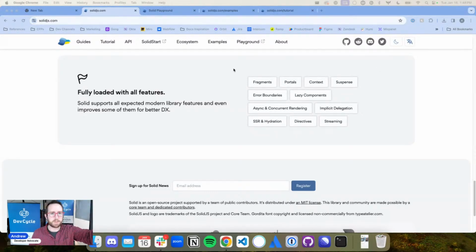We are here to play around with Solid. If you're just coming in watching, welcome. My name's Andrew. We're exploring SolidJS and seeing if it toggles. Can you integrate it with DevCycle? We may not discover that today. Today may just be an exploration of the technology and playing around with it.